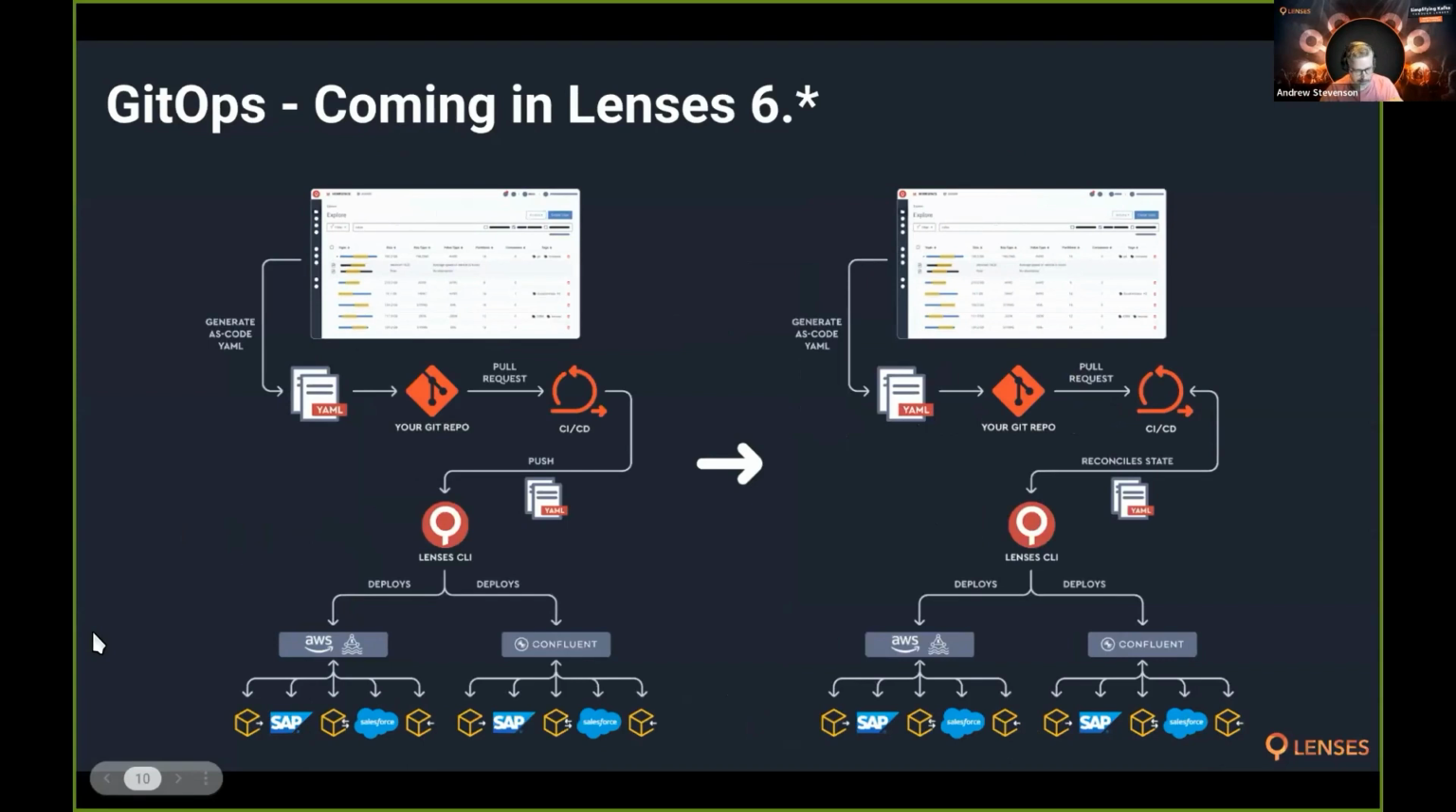So what we do now is we download the connector, check it into your version control, and have Lenses push it against Lenses, and that could be deployed against AWS, on-prem, Confluence, you name it, whatever. What we're actually going to do then, in Lenses 6 plus, is have a connection to the Git repo, and then Lenses will just watch that Git repo and do the reconciliation.